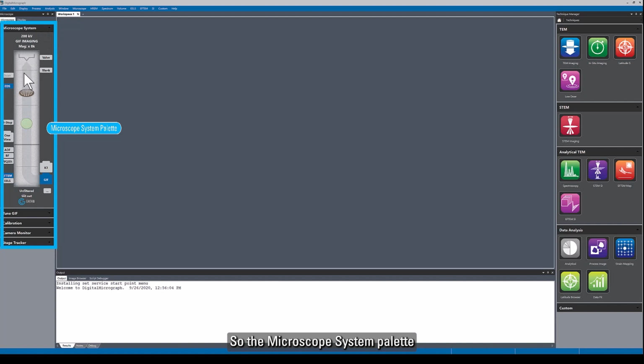The microscope system palette allows us to interact with the microscope. We can do things like open the gun valve, change the flu screen position to raised or lowered, see the magnification, see the optics mode. We can also select any of the Gatan detectors or hardware and do things like change the filter mode and so on.